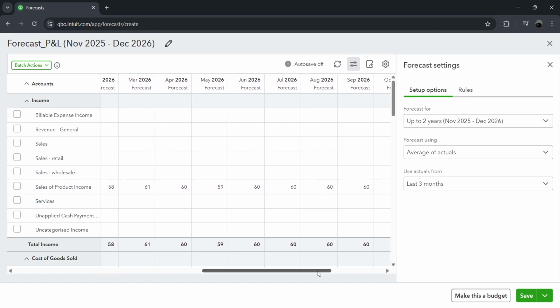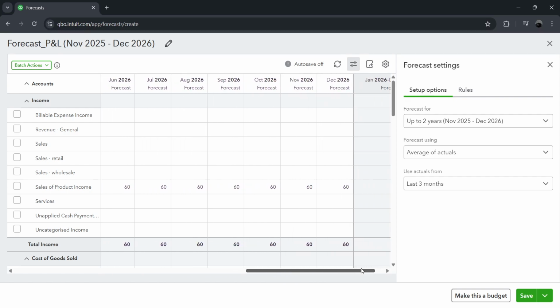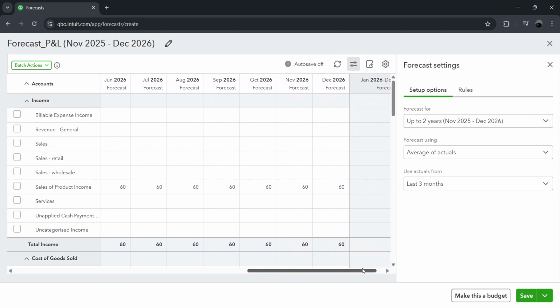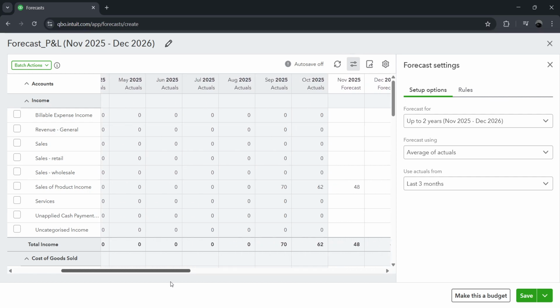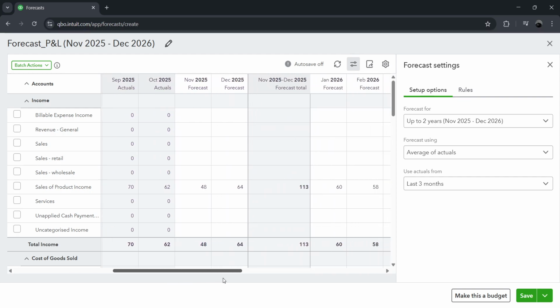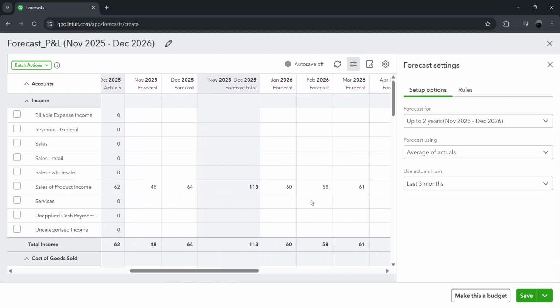If you need to fine-tune any numbers, you can manually adjust forecasted amounts by selecting the specific account and month you want to edit. This is helpful if you know certain expenses or revenue streams will change in ways the algorithm can't predict. You also have the option to rename your forecast by typing a custom name in the Forecast Name field. This makes it easier to organize and compare multiple forecasts over time.